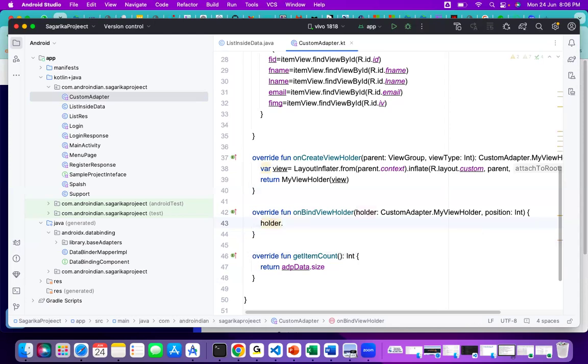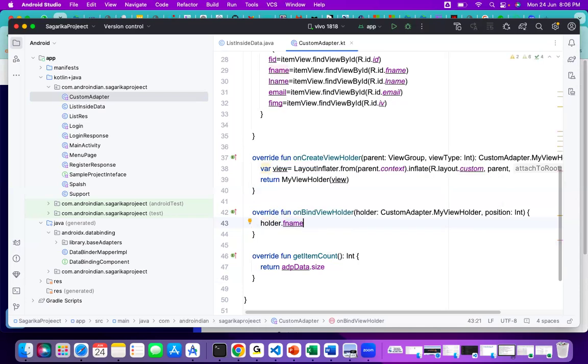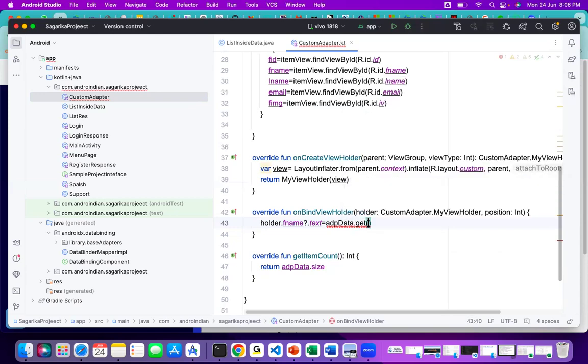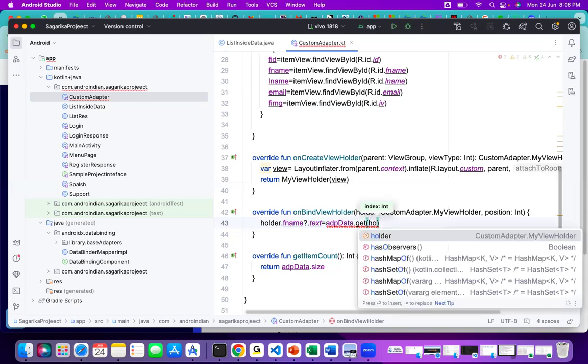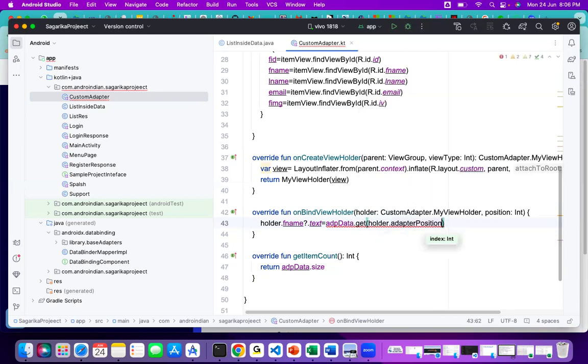So holder dot first name. First we will add the first name. To set the data here, that is a text, so we are assigning the text equal to. Here it is expecting a parameter. From where can we get this data? We already defined that ADB data, right? So from the ADB data we get the data, based on the position: holder dot adapter position.